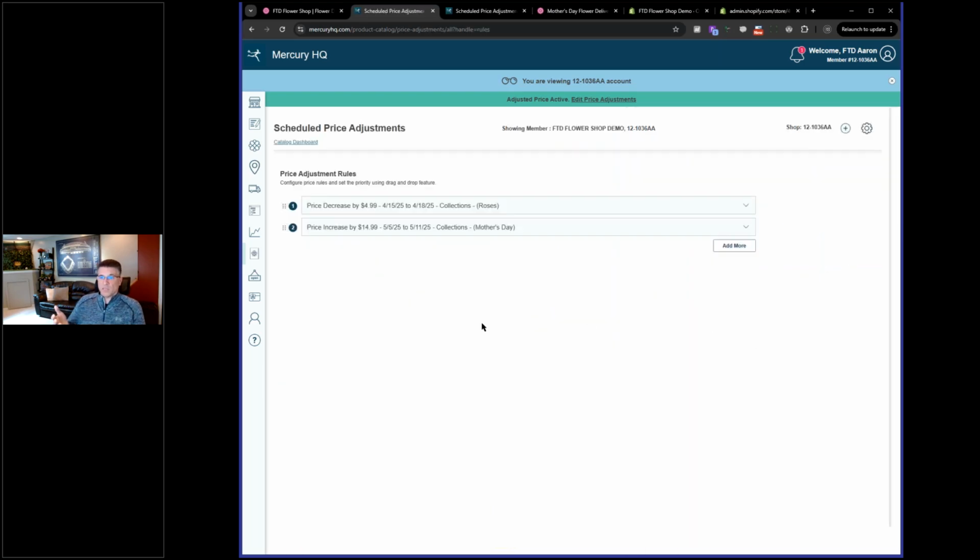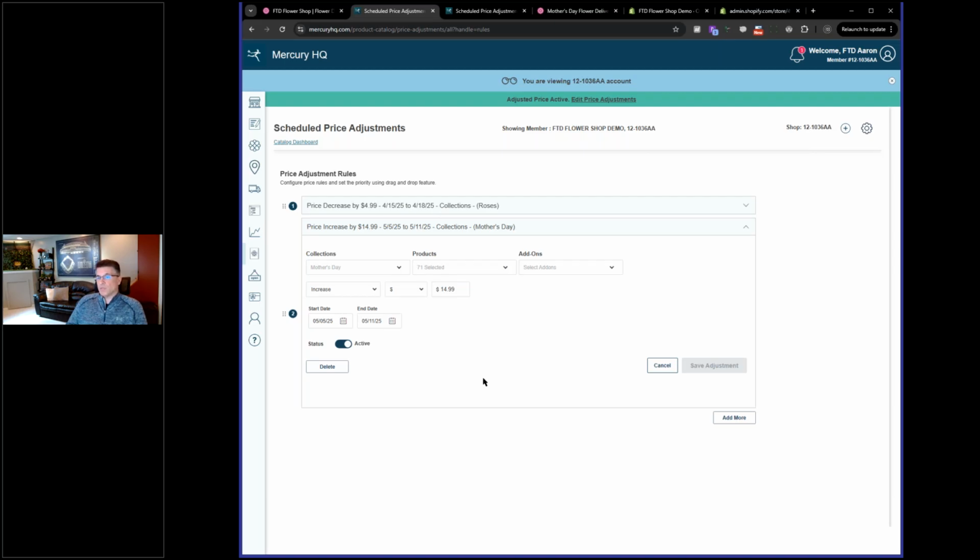So I landed on our manage settings page, and this is where we manage all of our price adjustment rules. Let's take a look at 2 rules that I already have set up. Let's look at the Mother's Day rule first, and I'll explain what all these numbers and things mean on the screen. So I have a price increase, and I've created one from May the 5th through May the 11th of this year to plan for my Mother's Day. I'm going to increase my prices by $14.99.